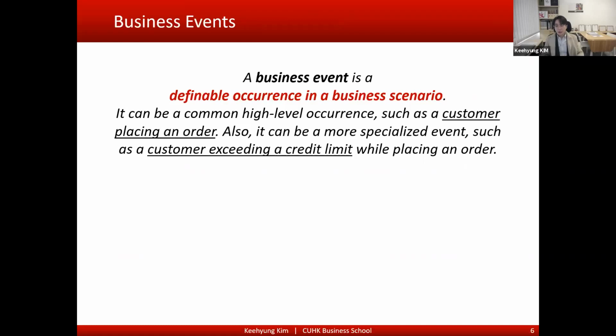So let's say that you are working at a retail company. In a retail company, there could be many different business scenarios that may happen. One of the most important things is a customer placing an order, right? If you are working in a retail company, the company's purpose is selling goods to a customer. The customer will come to your store and buy something. So a customer placing an order is one example here.